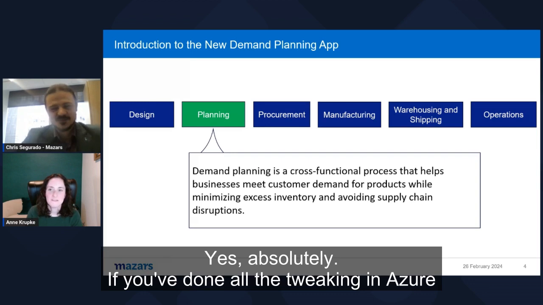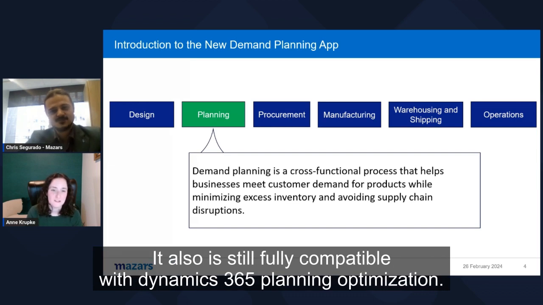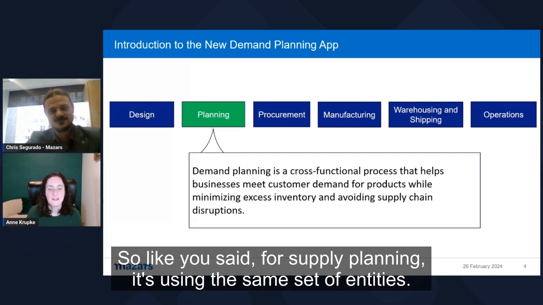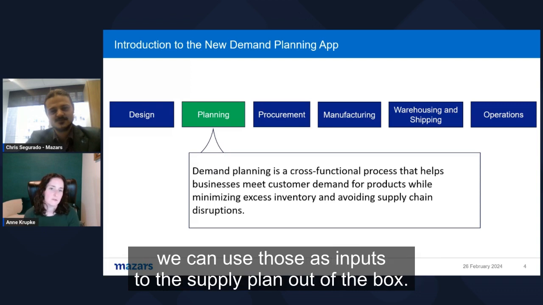Yes, absolutely. If you've done all the tweaking in Azure Machine Learning, you can connect with your machine learning experiment. It also is still fully compatible with Dynamics 365 planning optimization. So like you said, for supply planning, it's using the same set of entities. So if you're using forecasting today or you're implementing demand planning, we can use those as inputs to the supply plan out of the box.